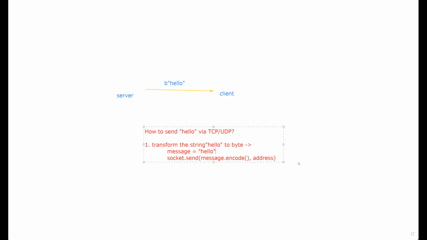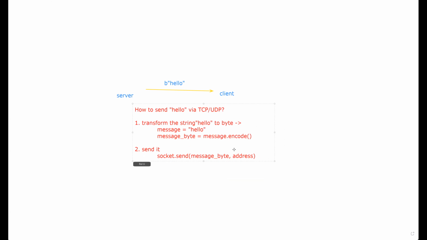So do it like this. Transform to bytes. Maybe I put it here, make it clear. The message byte is like this. Then we send it. So that's the second step: send it. So that's how to send a string.